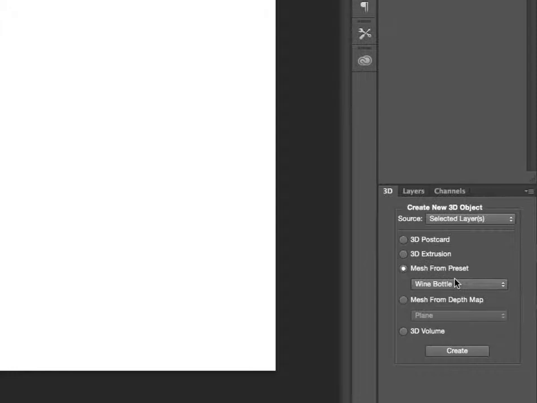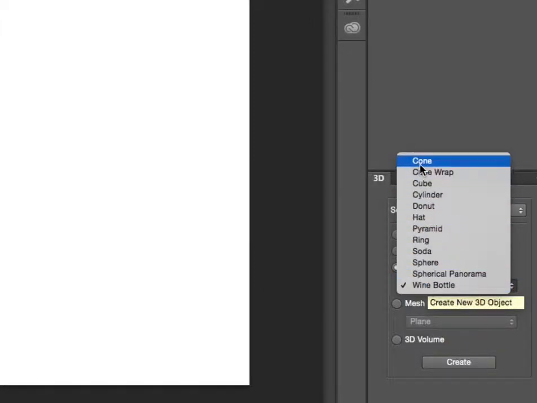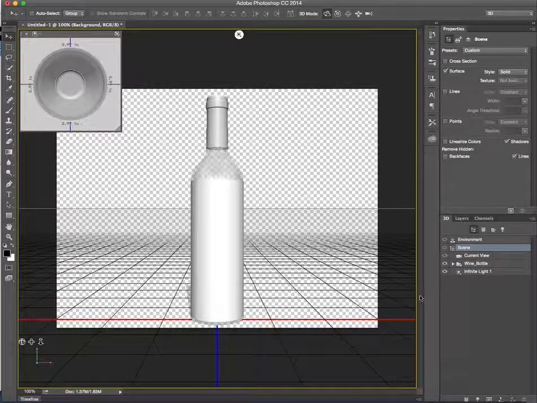So this part right here is what we're going to use. You want to click that if it's not already clicked, and then you can choose any of these shapes that you want. I like choosing the wine bottle. You can do a little bit more with it. That's easier to show. So you're going to hit create, and as you see, we have the wine bottle here.